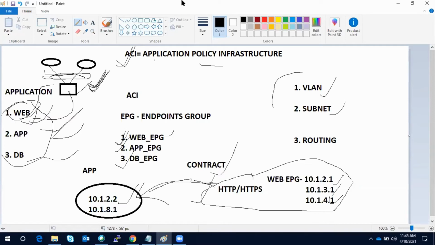Yes, sure. Thank you. Sorry, I did not get your name. What's your name? Santosh. So Santosh, are you working on any ACI environment as of now?